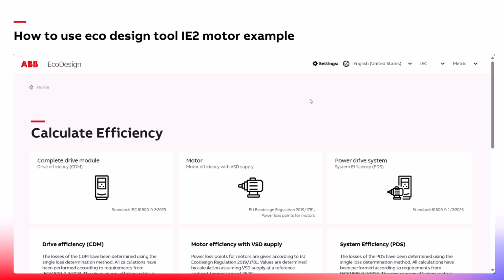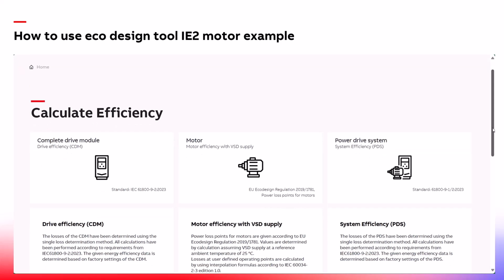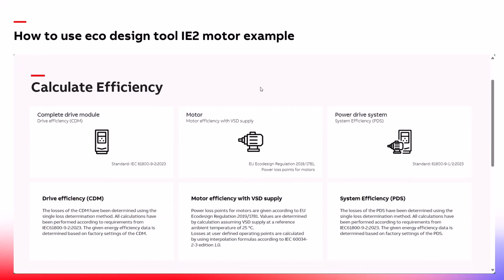Similar to the EnergySave calculator, at the top right you can change the settings. Mainly under the language, it is set to IEC and metric. There's no option to do NEMA at this stage. If you just scroll down, we've got 3 options to select from.